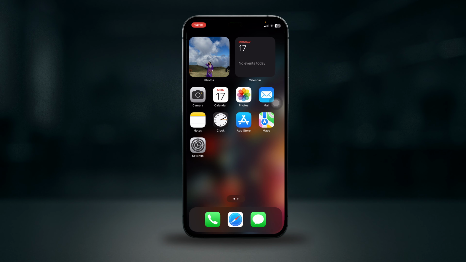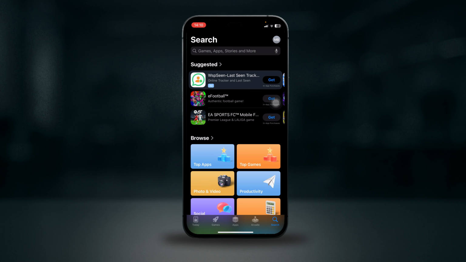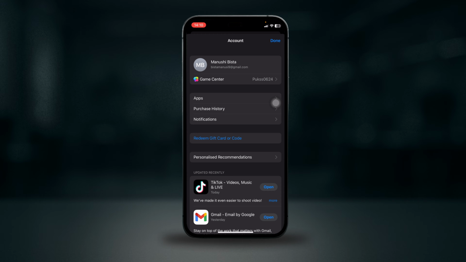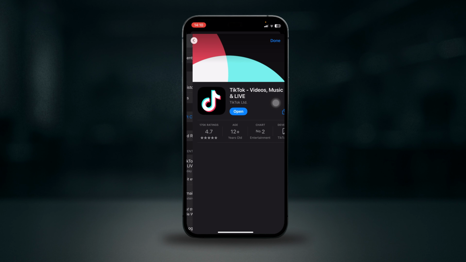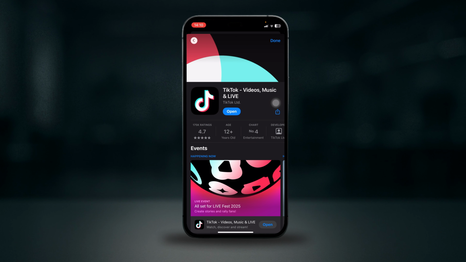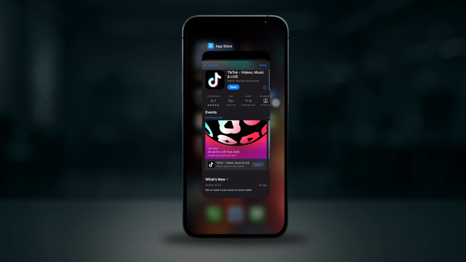First of all, open the App Store and then tap your profile. Next, check your updates. If you have already updated your TikTok account, then that means you don't need to worry about updating it anymore.